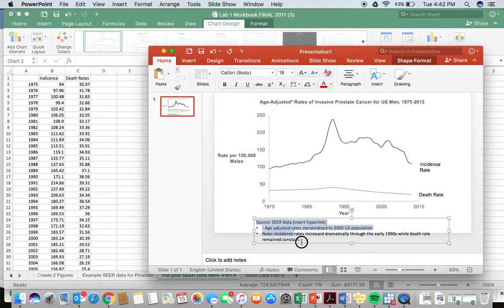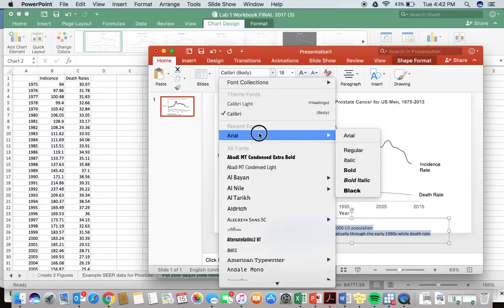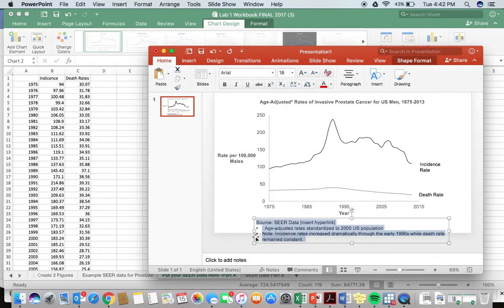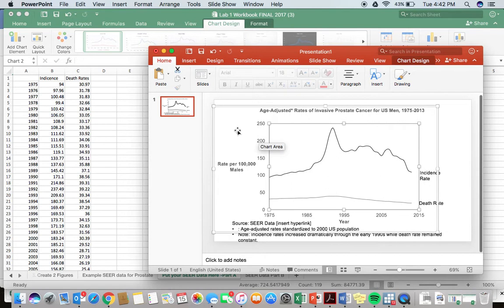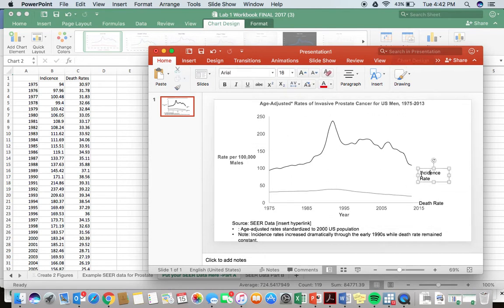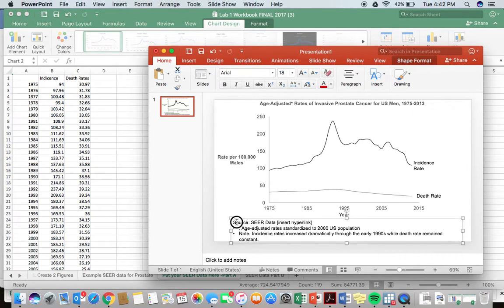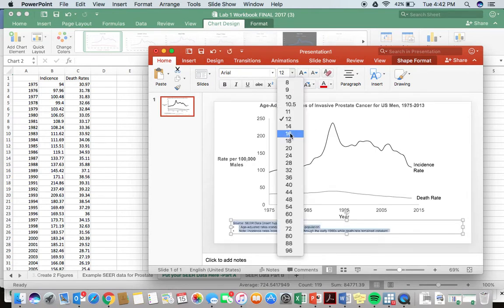Now I'm going to make sure that this source similarly has the same size, that it fits into my PowerPoint. So again, you might have to adjust the placement of everything. And usually these notes are at a slightly smaller font size, though still legible.